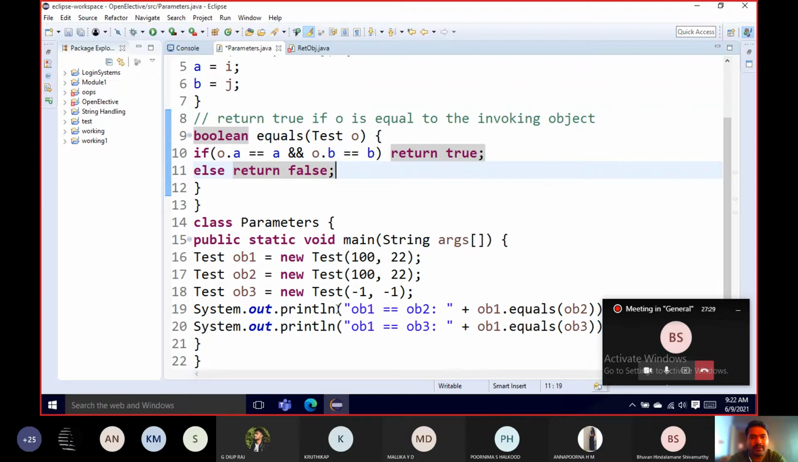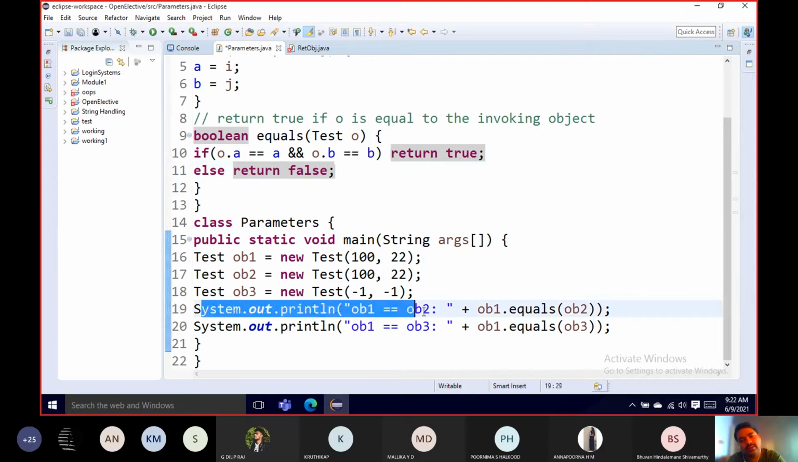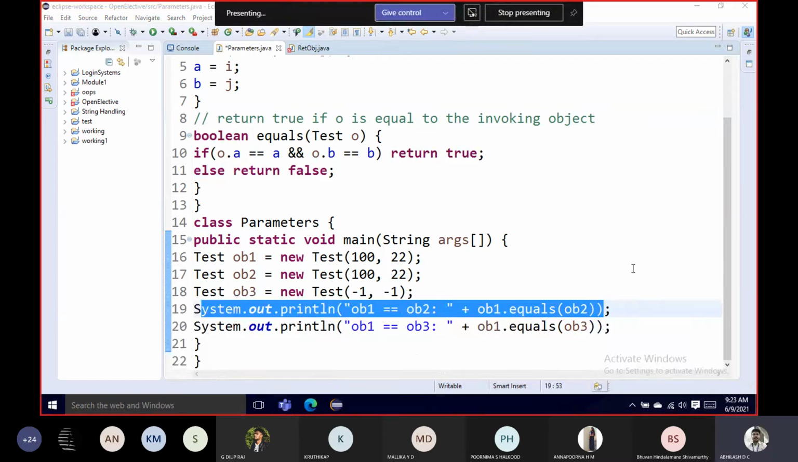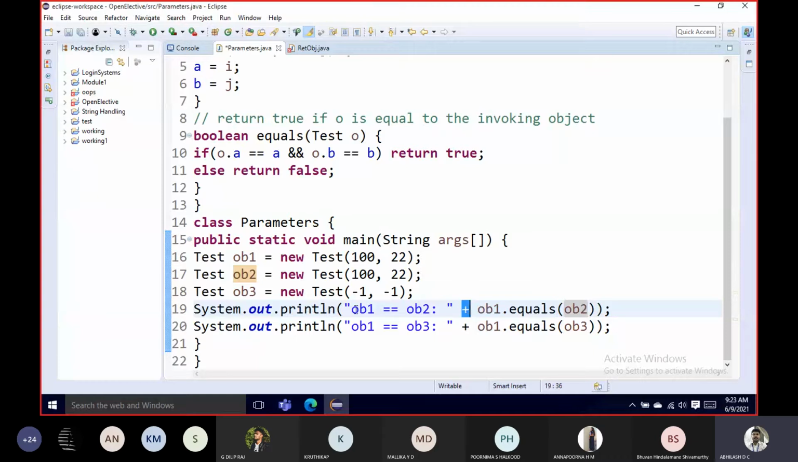So with your understanding here, what will be printed over here? System.out.println obj1 equated with obj2. What will be printed? True. So it returns true. So true will be concatenated: object1 equated with object2 plus true. Similarly here, can anybody explain what is happening here? Obj1 equated with obj3, obj1.equals(obj3).